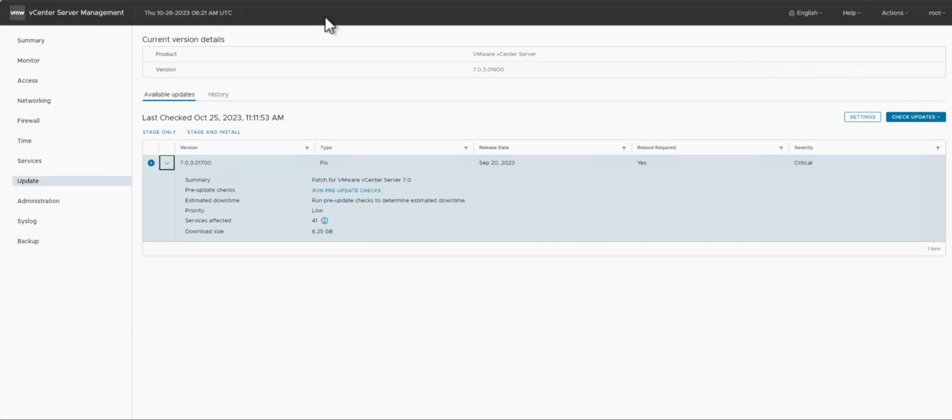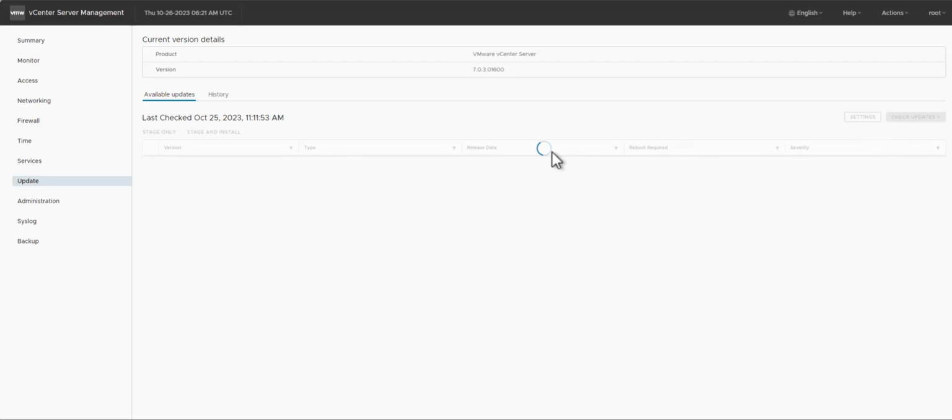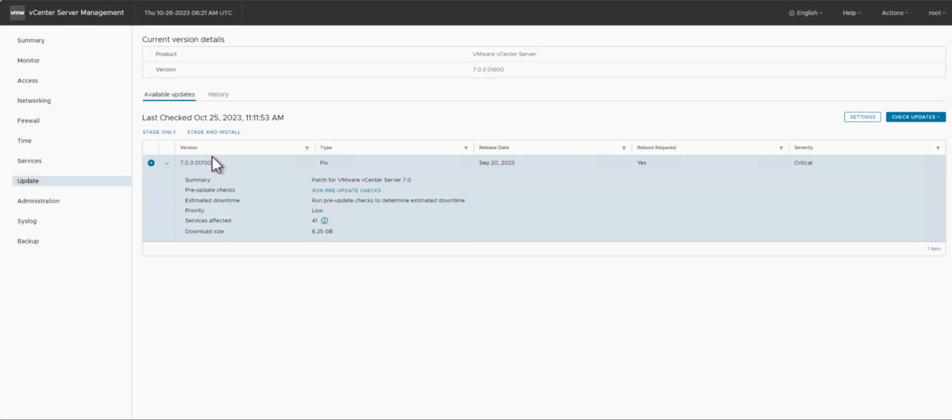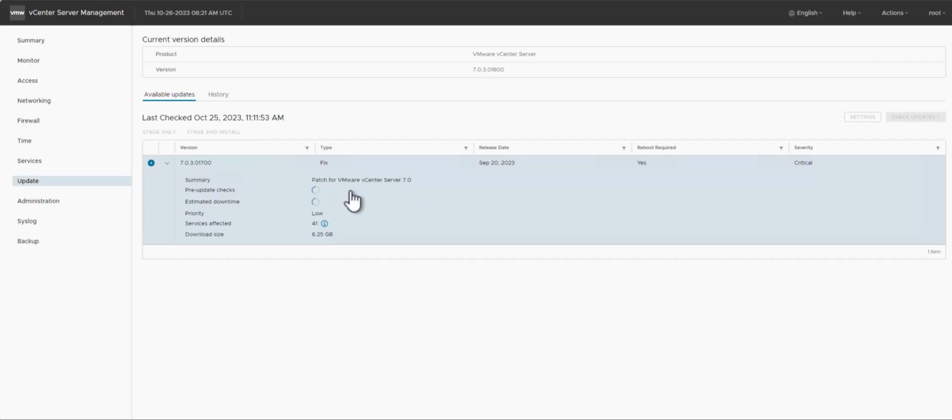Now, here I'm logged into the vCenter's VAMI, the vCenter Appliance Management Interface, with the local root account. So what I can do is come over here and click Check Updates, Check CD-ROM. What this is doing right now is querying that CD-ROM that's mounted to the VM, and that ISO is part of it. From here, I will kick off a stage and install. We'll actually do a run pre-update check.